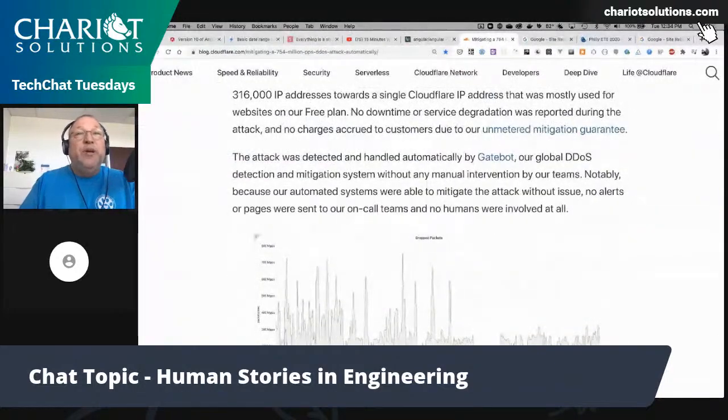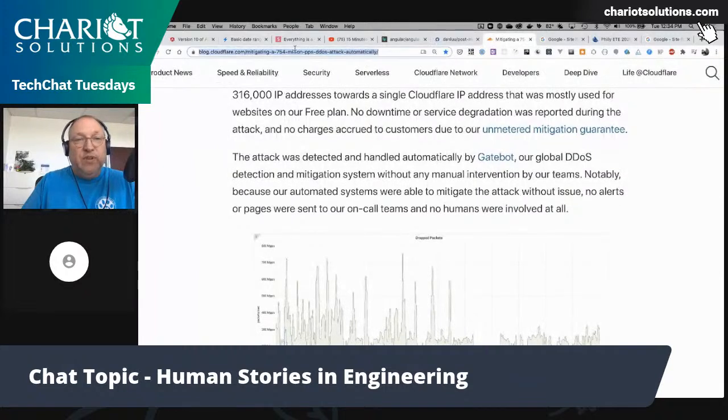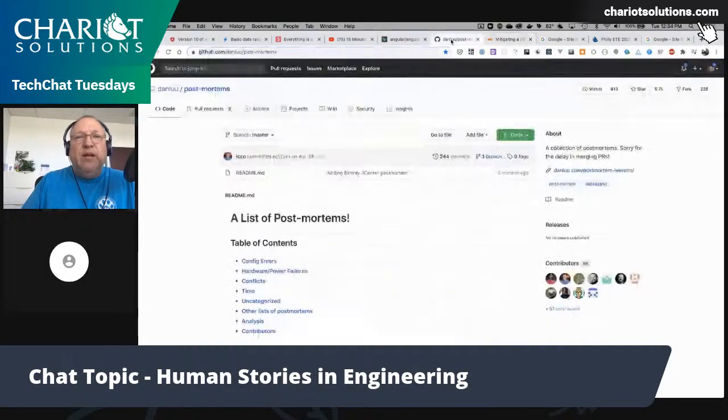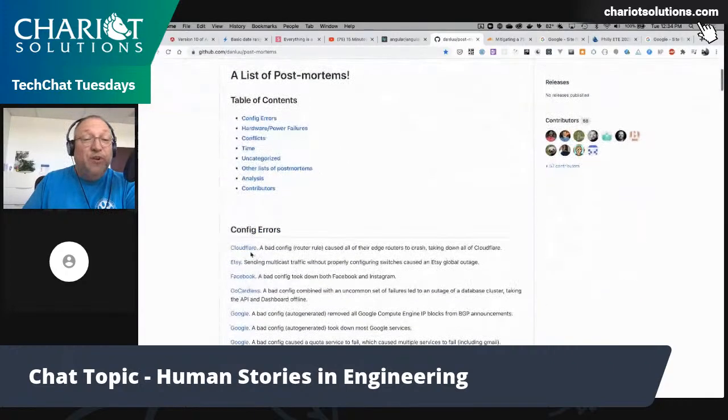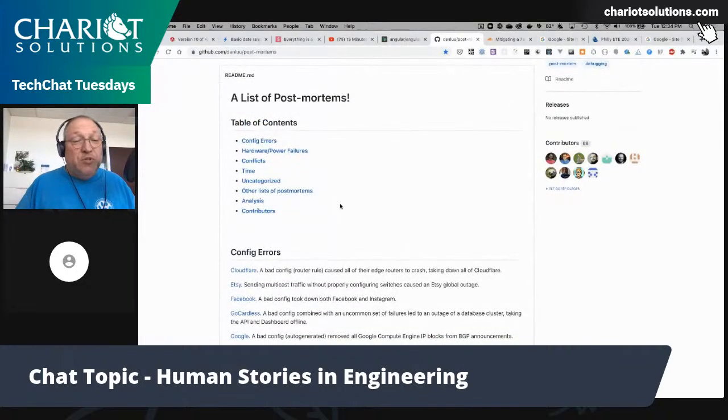But I do have postmortems because I found an interesting GitHub project that collects them. So let me just throw this to give you an idea of just reporting against an attack, which is not really a postmortem, but it's a report against an attack that happened. But let's take a look at a nice collection of things that went wrong. In fact, here's the Cloudflare one. So this is a list of postmortems that this person is collecting.